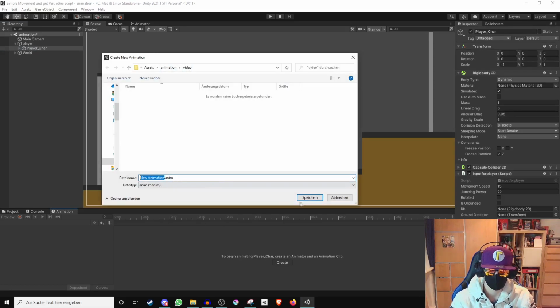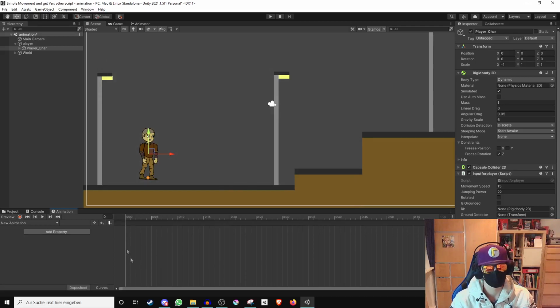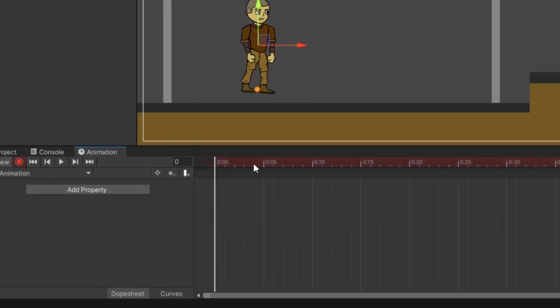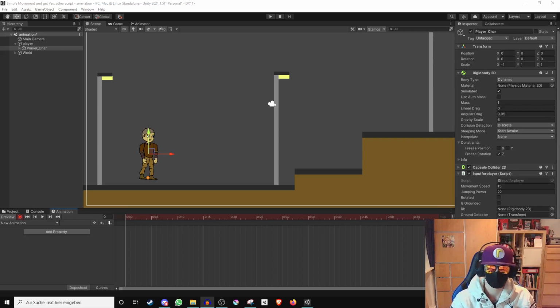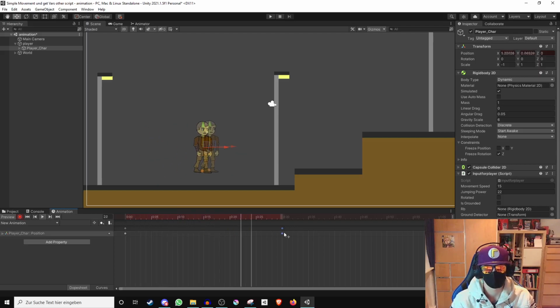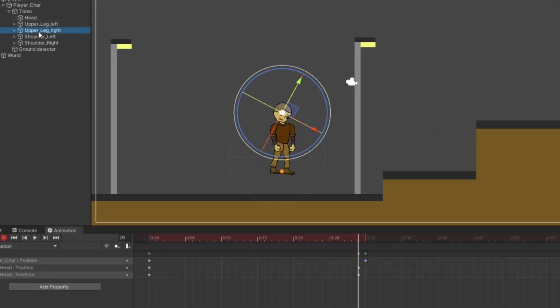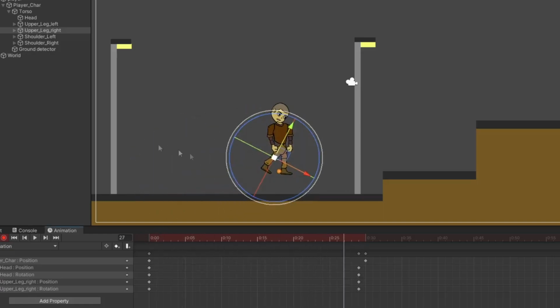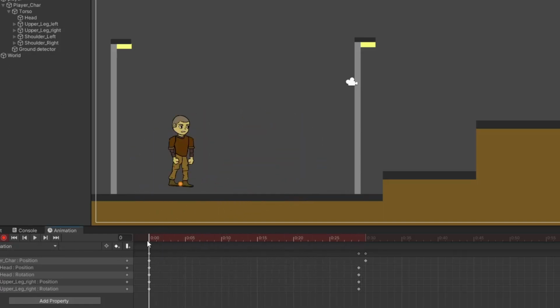Choose a place to save and now, very important, press the red button to record the animation. From now on you can animate. Here on the timeline you can now create so-called keyframes of an animation. To do this, simply move parts of the character in the scene view. If you start the animation you will see that the animation automatically changes from one frame to the other. If you move parts of the body and adjust the frames, you can easily create animations with a little practice.